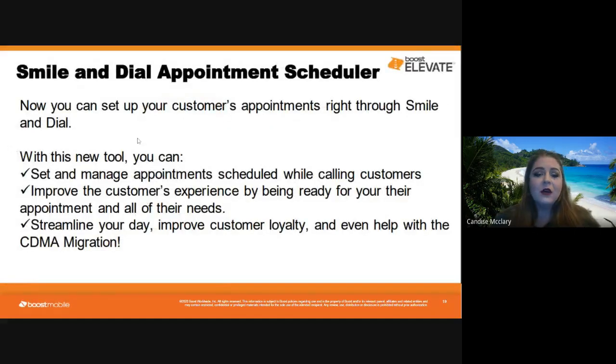All right, so as some of you have already probably seen, we have Smile and Dial Appointment Scheduler. This allows you to set appointments and improve the customer experience by being ready for them. Also help streamline your day, improve customer loyalty, and help with the CDMA migration. That's probably the bigger point here.